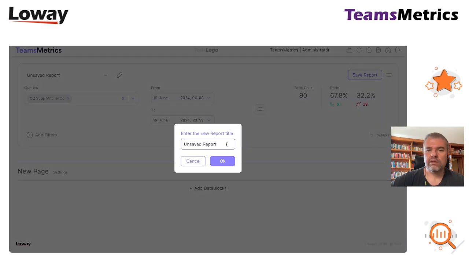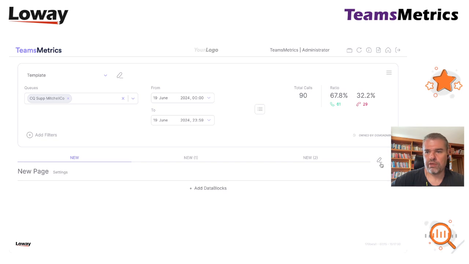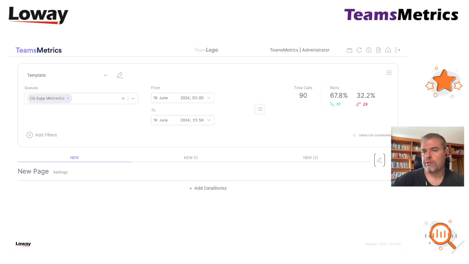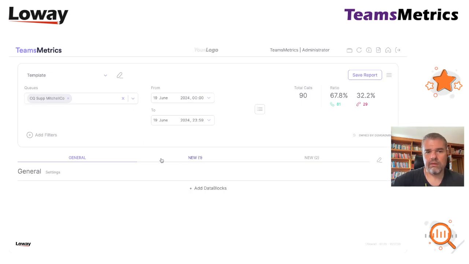But before we do this, we can save this report, and I always do, as the first thing, I create a report called template that basically contains taken and lost calls and a general page for the results. So you can decide the order. In our case, we call this page general. Okay, we can always change it.